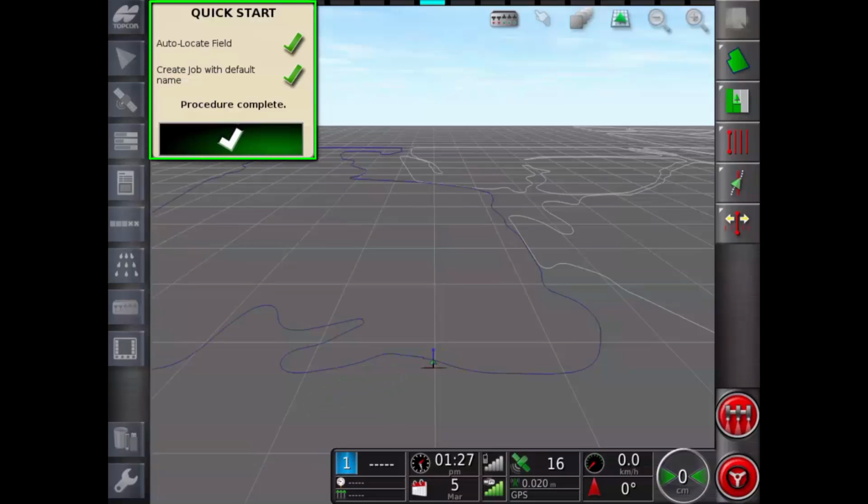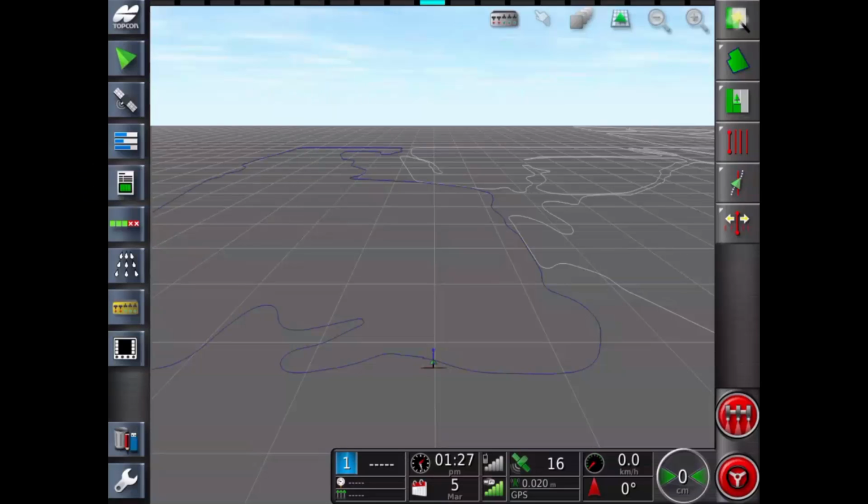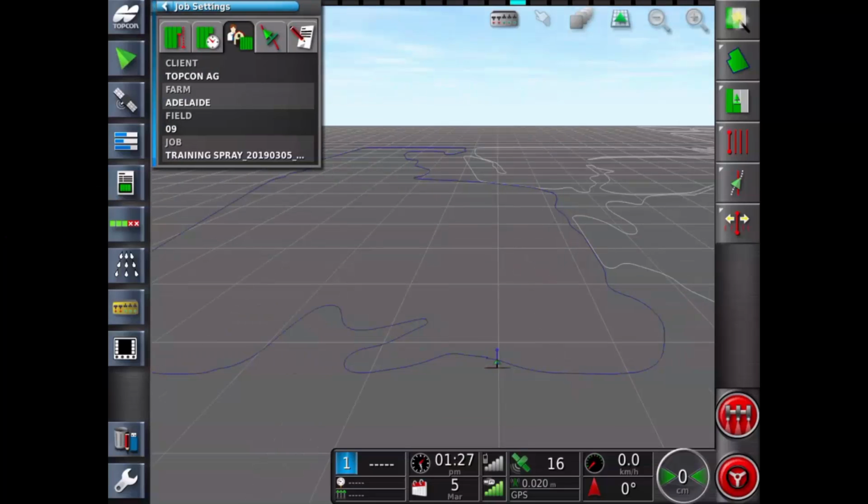The Quick Start procedure also shows that a field has been auto-located, a new job with the default name has been created, and the Quick Start procedure is complete. Touch the green tick to close the Quick Start procedure. If I open the Job Information mini view again, you can also see the relevant current job settings.